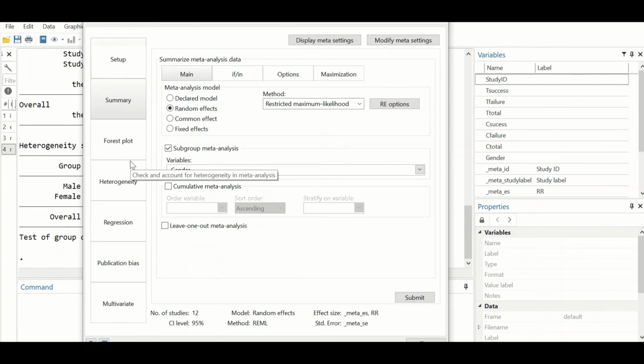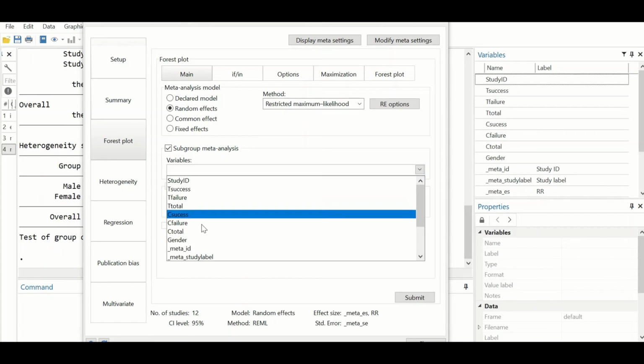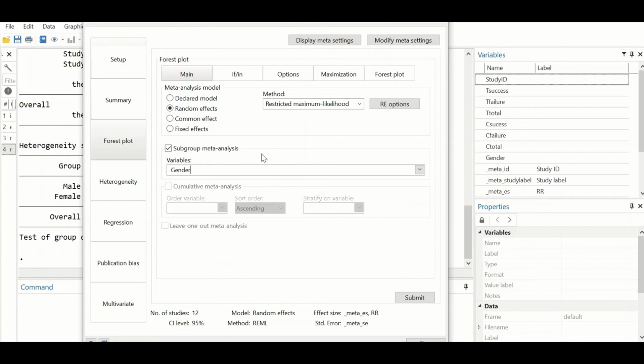Back again to the form here to click on the forest plot. So we need to generate a forest plot and again select the random effect model. And for the subgroup, we need to generate a forest plot that has two sections in it, one for the male group, one for the females group, then select the subgroup meta-analysis factor, which is the gender.